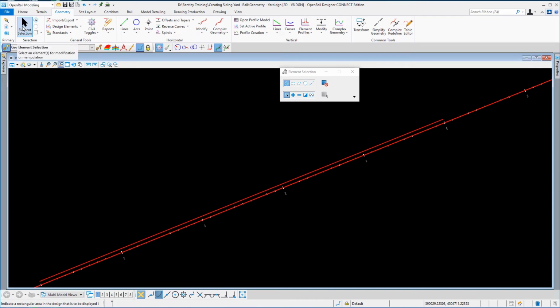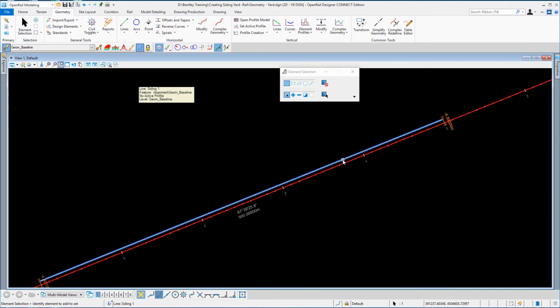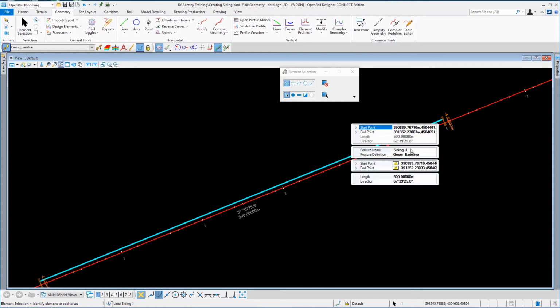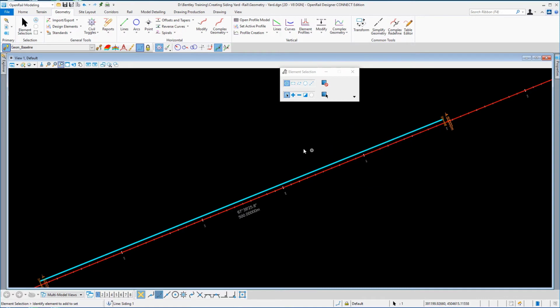Using my element selection tool, I'm going to select the track that I've just designed. And from the properties panel of the context sensitive toolbar, I'm going to set the name as siding track 1 and just data point to accept that.